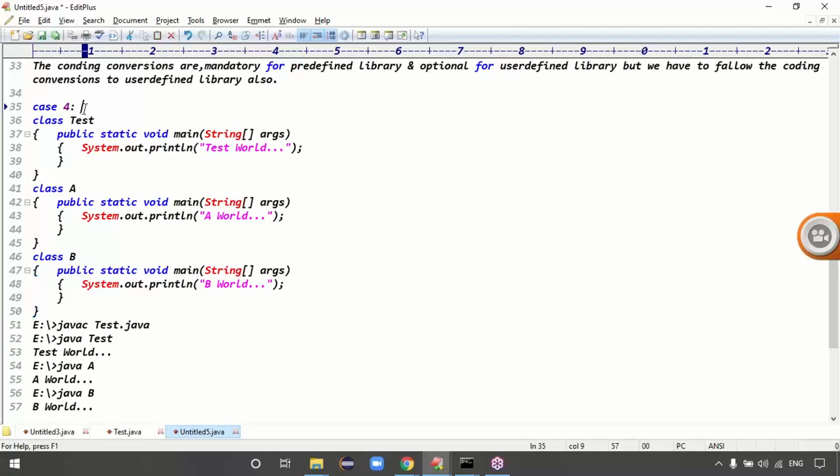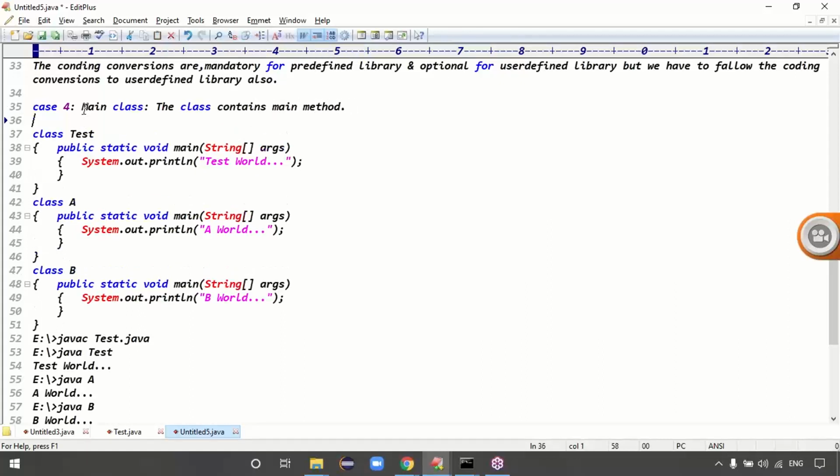Guys, yes or no? First of all, what is a main class? The class that contains the main method is called the main class, right? Exactly. Tell me, guys, the source file, because this is my source file, right?